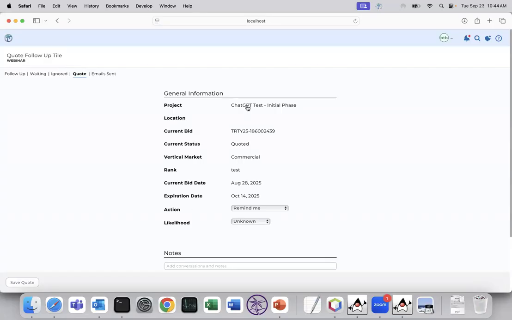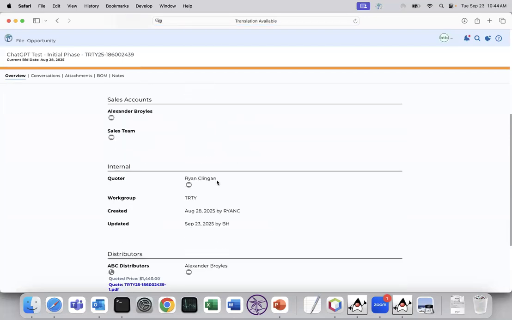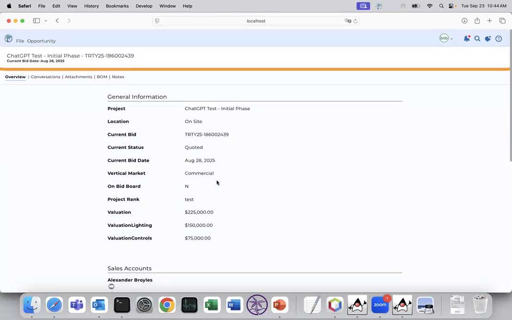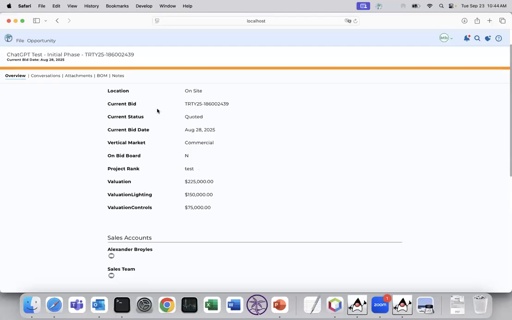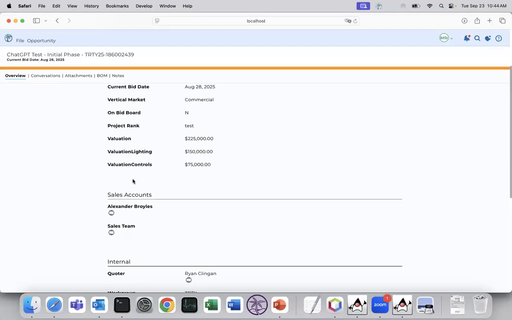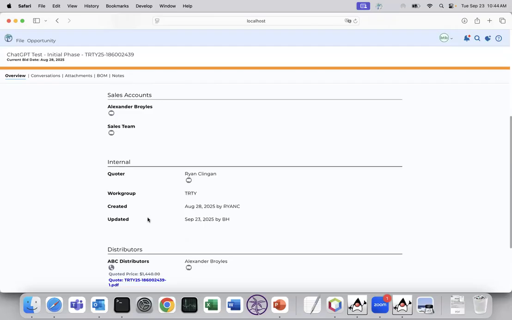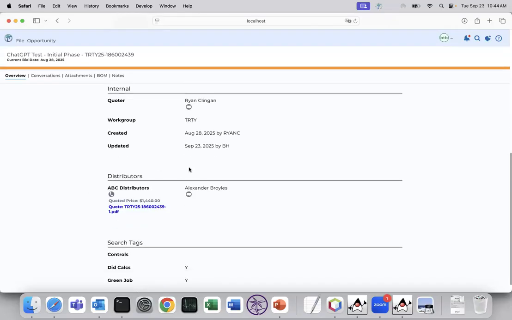But the main thing I like about it is you can also click back into it and see that main screen that has all the different details on this specific job. And this is basically the same thing that I was looking at on the previous one. It just has a different rank and a little different information on there. But this is still the sales view of the job. I can see the sales accounts, the internal, basically who the quoter is, work group, and so forth. Specifiers, contractors, and distributors, just a distributor on this. And they have some other neat items in here.